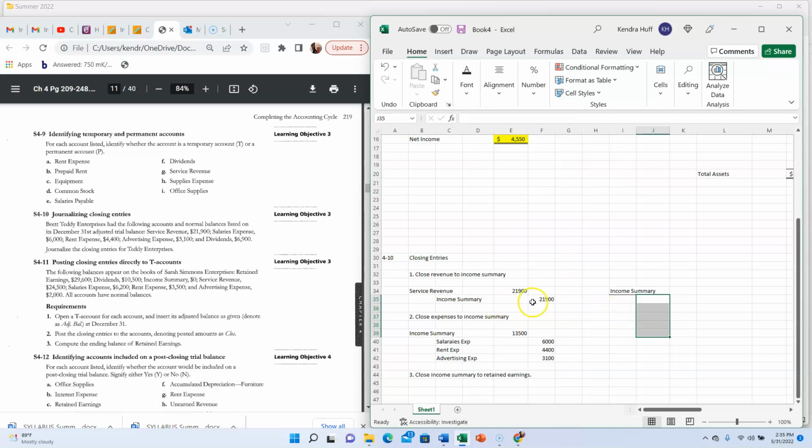All right, so after my first entry, income summary has a credit of $21,900. And in the second entry, it had a debit of $13,500. So then you find the balance at that point. My credit is more than my debit, so I'm going to do my credit minus my debit. And I have a balance of $8,400. Since the revenue is higher, that is net income.